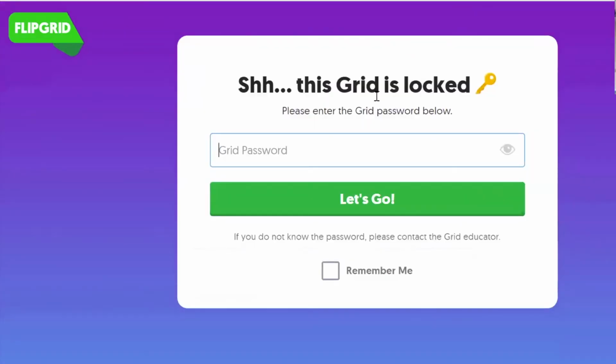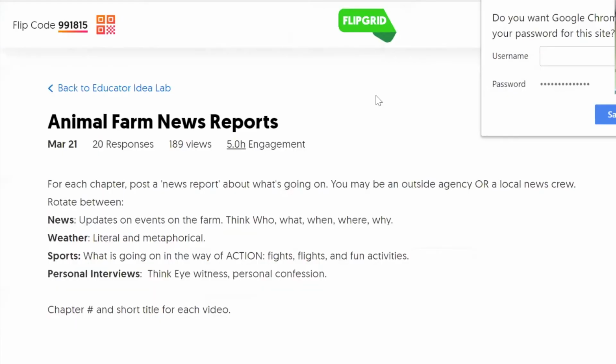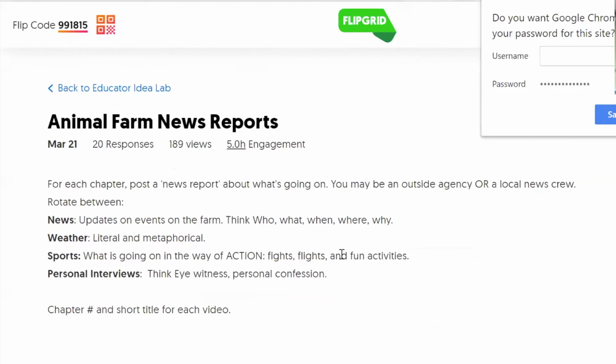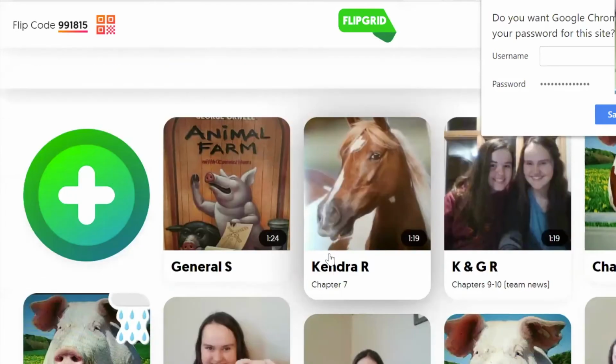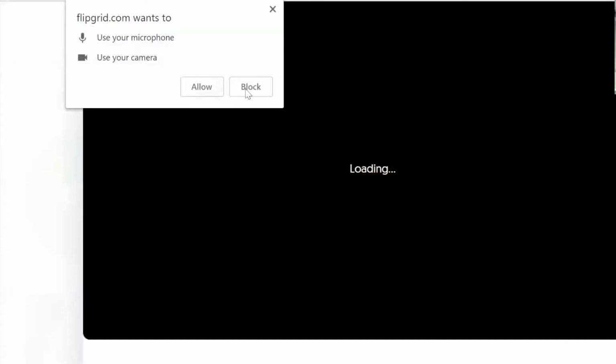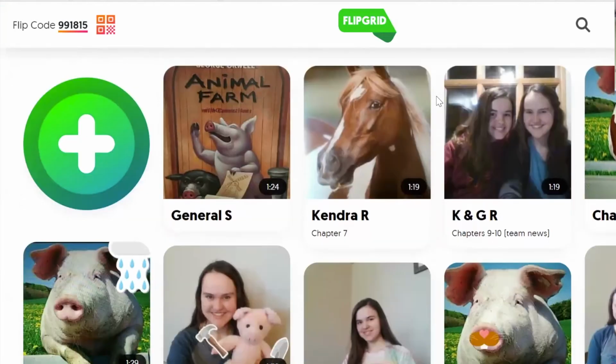And then when a student comes in, hopefully I remember my grid password. This is what the kids see, right? And so they see the assignment description, and then this is literally what they do. They click this gigantic plus circle, but it will give them a countdown, and then they record their video.